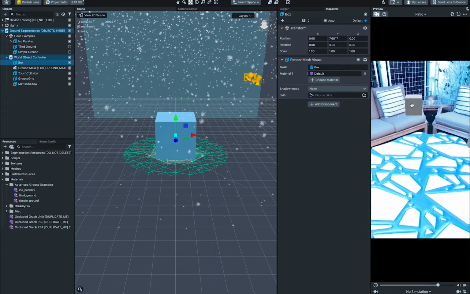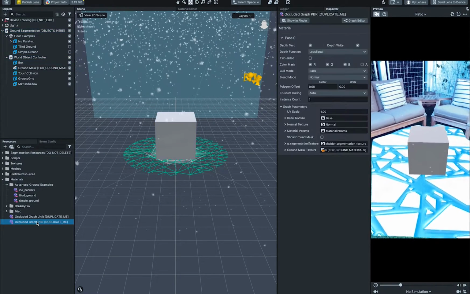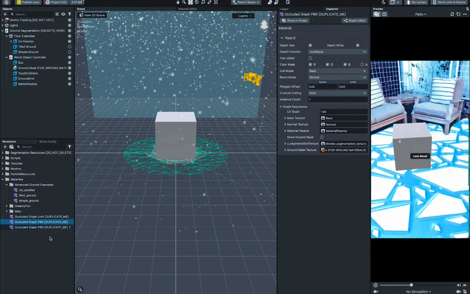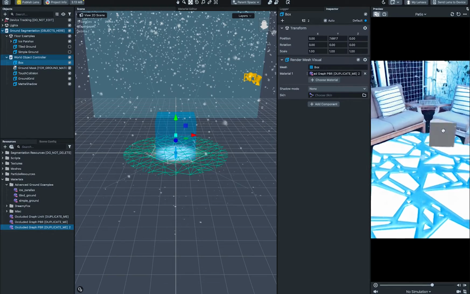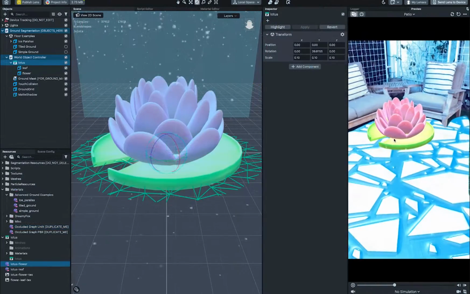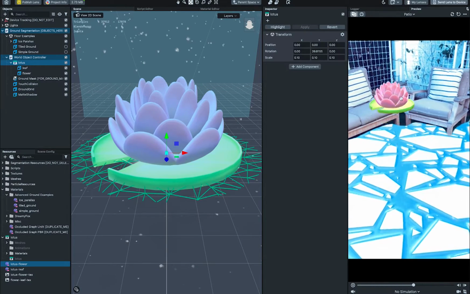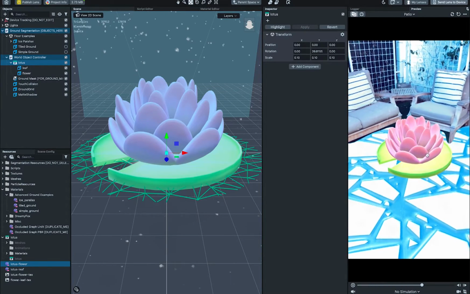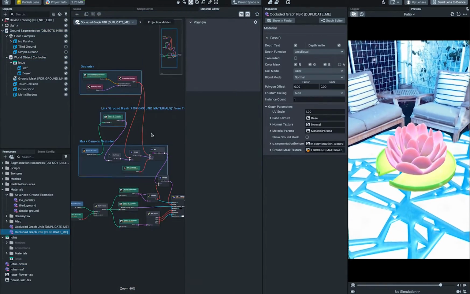To do this, we need to give our object a material which is set to be occluded beyond the ground. The most simple way is to duplicate materials labeled Duplicate Me in the Materials folder. We can also add the occlusion to pre-made graph materials. In this case, we've added a new 3D model that we want to occlude. Double-click on the Duplicate Me material to open it in the Material Editor.